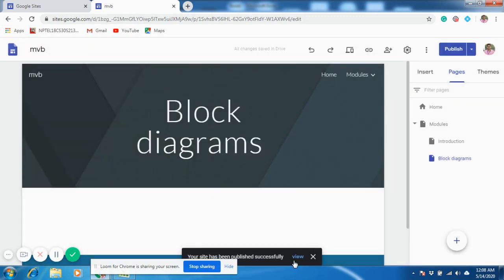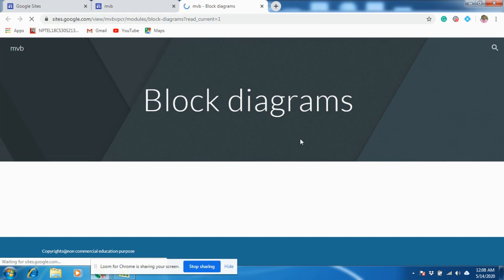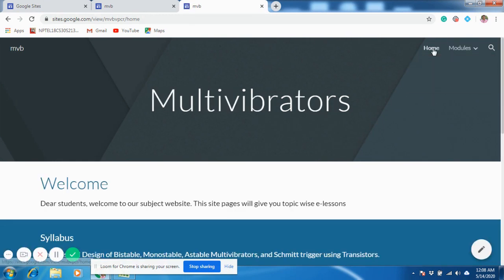successfully published. Okay. So let us click view. So it started at this block diagram. Generally go to home. So when I click home, this is your home page. sites.google.com/view/MVB-VPCR. This is the actual address we have given, and home page. Or you can enter like this also. You will get home page. So now you need to share this URL with your students.